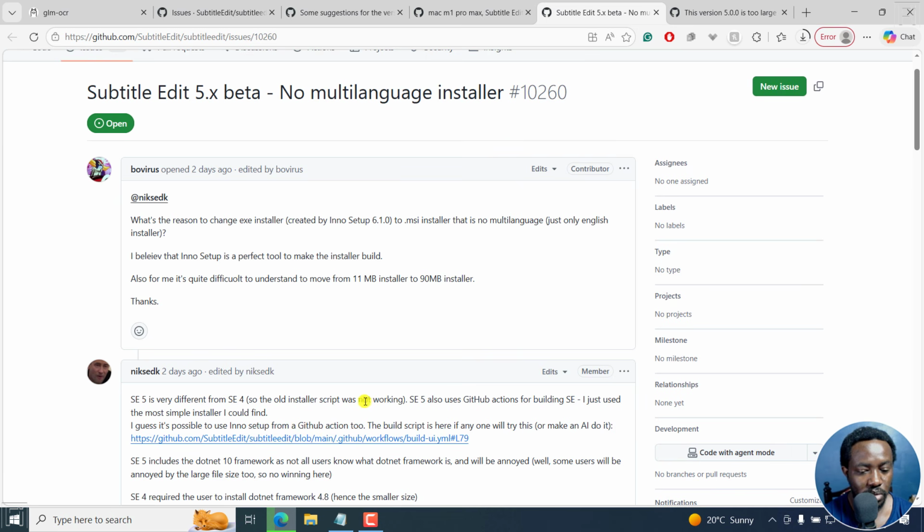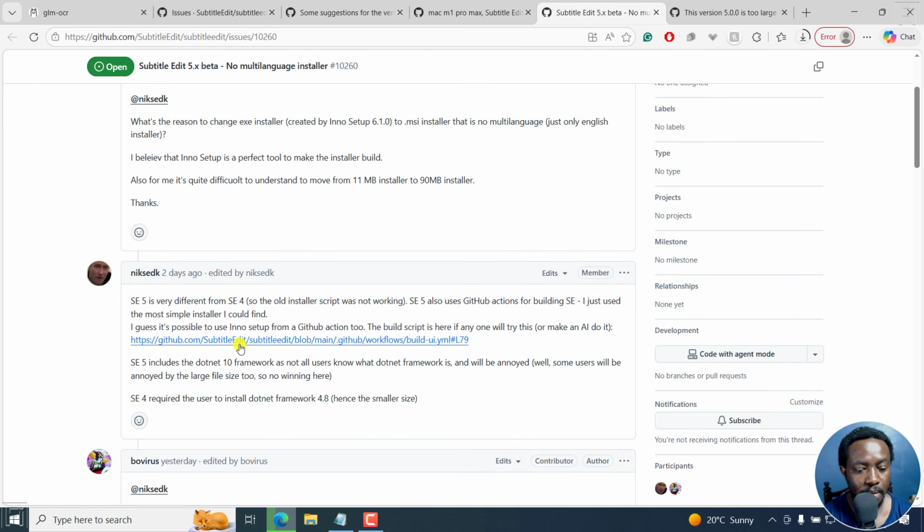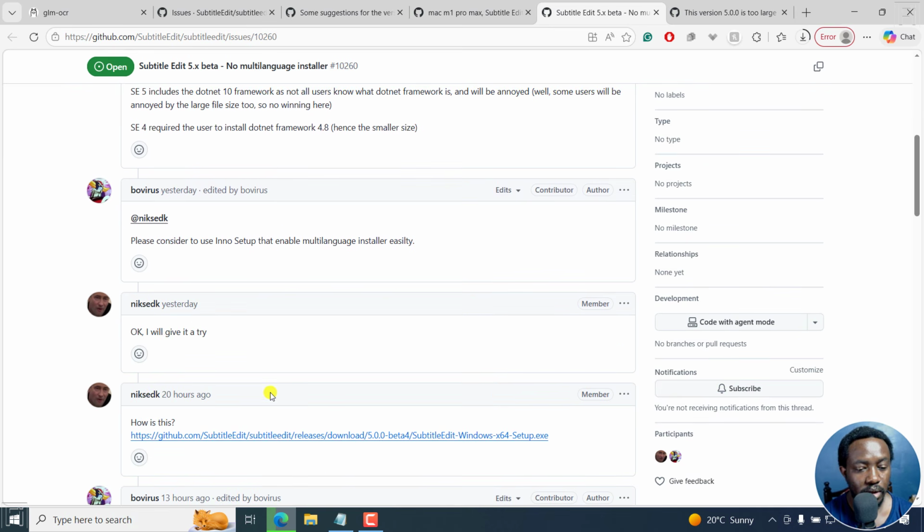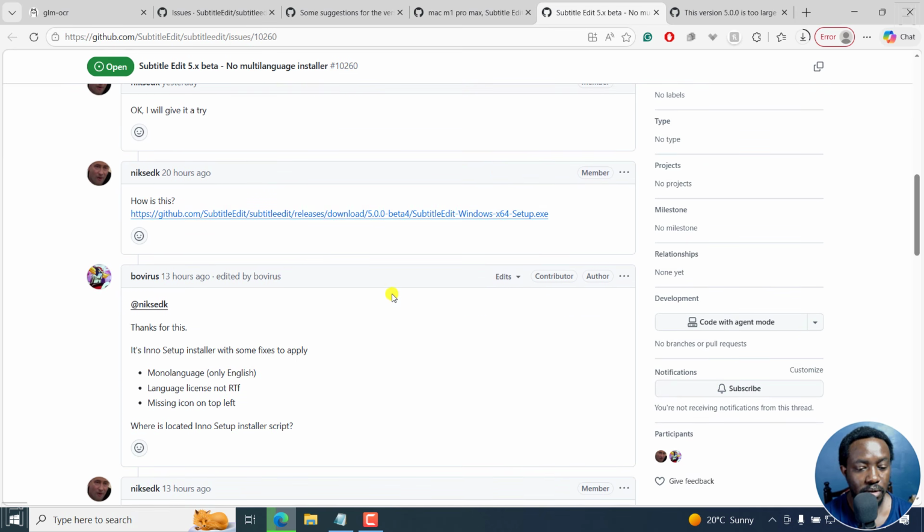So the old installer script was not working. It uses GitHub Actions for building SE. I just used the most simple installer I could find. I could use setup from Gipson. I see. Okay, now this looks good.